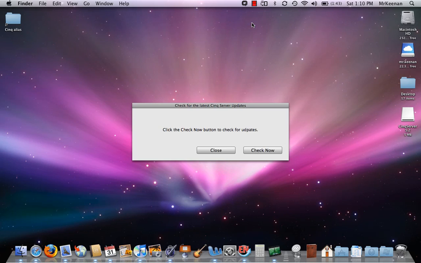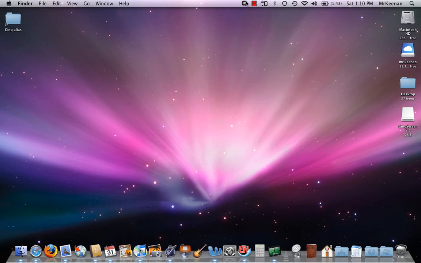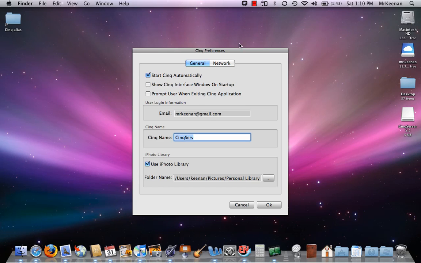You can do a software update. The software will update itself from time to time, although you can do a manual check at any time as well if the software isn't working properly. In here you can also choose preferences, whether you want to start Cinq automatically, show the interface window on the startup, prompt the user when exiting the Cinq application so you can't accidentally exit out of it.